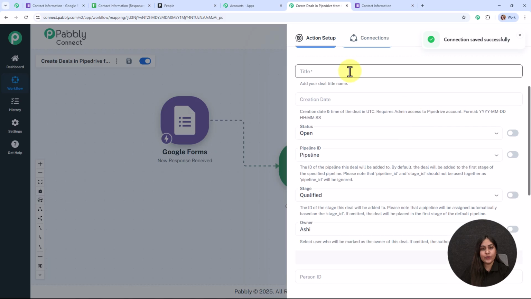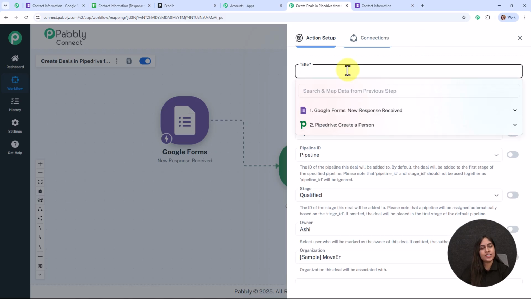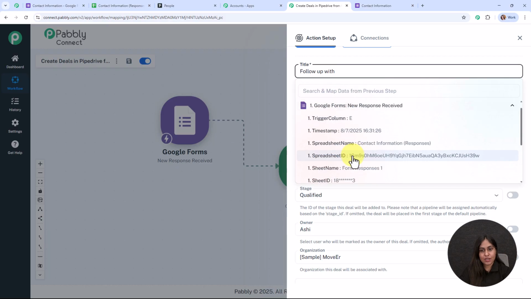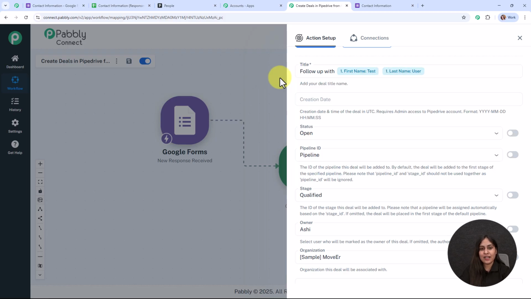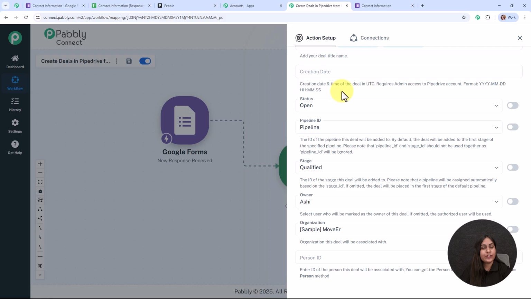So moving forward, here it's asking me for a title. I'm going to enter the title as follow up with, and then I'm going to map the lead's name. So I'm going to map the first name first, then I'm going to enter a space, and then I'm going to map the last name. So this is the title that says follow up with the lead's name, that is test user. Alright, let's move forward. Here this creation date is not a required field, so I'm going to leave it blank.